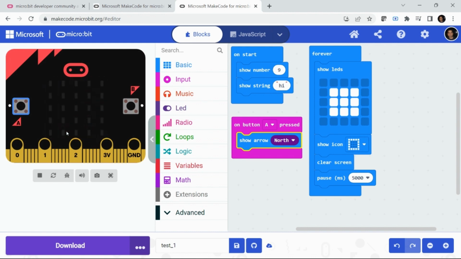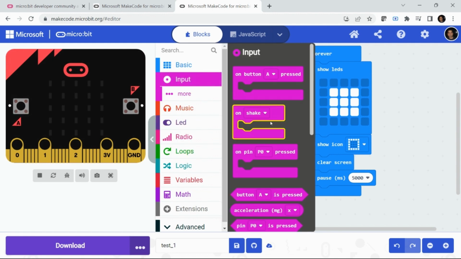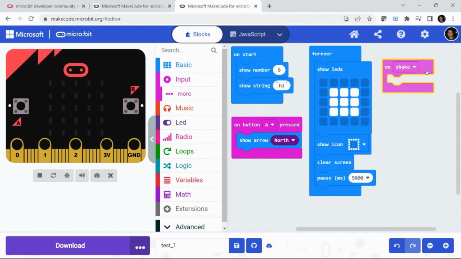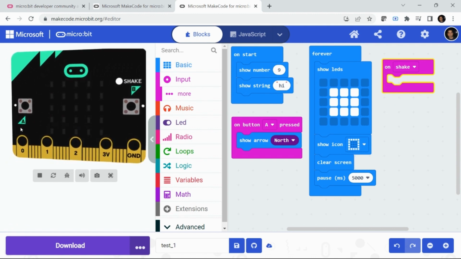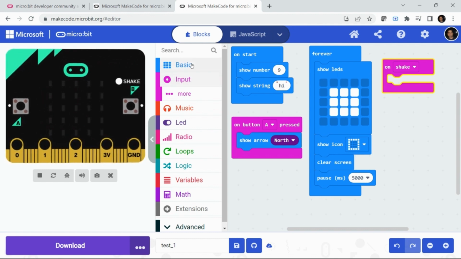Okay, so this is also a lot of input button you can practice. You can also take a button called shake. So you can say what is going to happen when you are going to shake the microbit. Okay, so you can see that now when I am hovering my pointer over here, the microbit is kind of shaking. Okay, because this is a simulator, but in actual case, you have to shake the microbit itself.